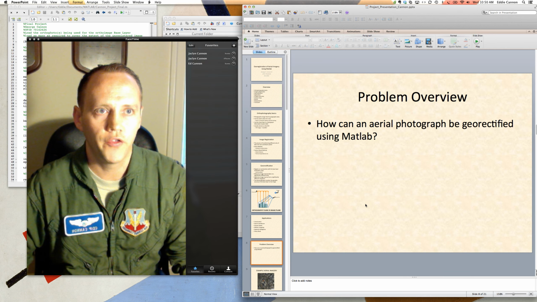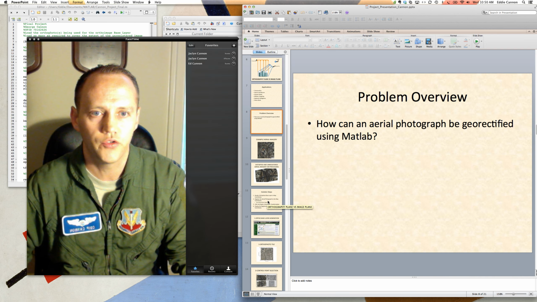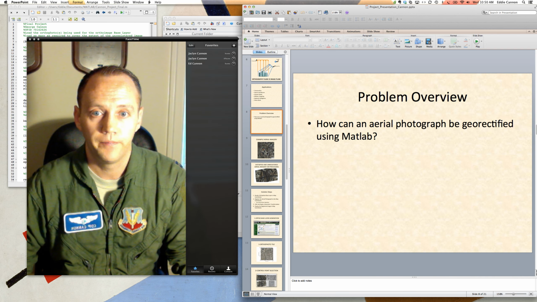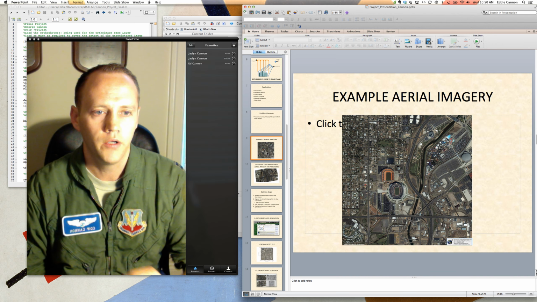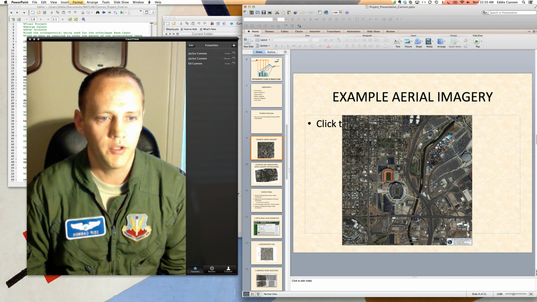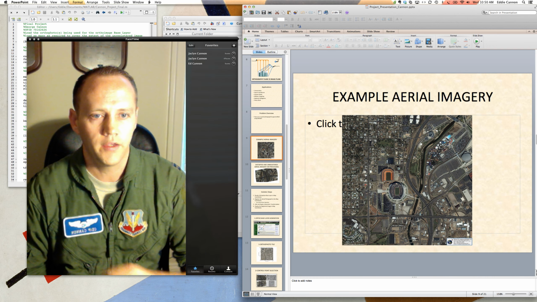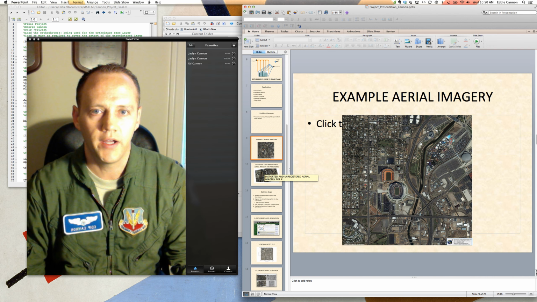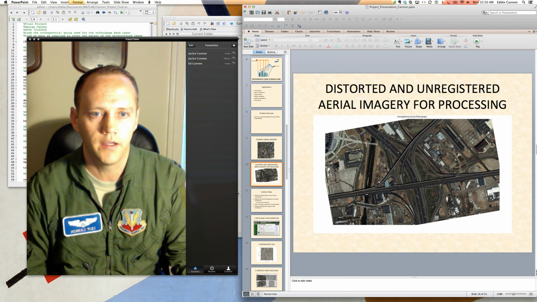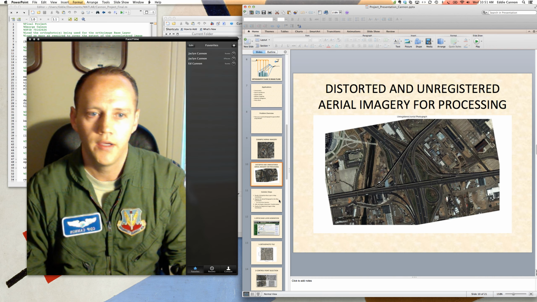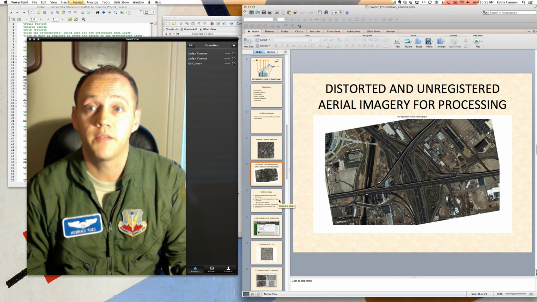So the problem overview for this particular project was how to georeference an aerial photograph using MATLAB. In order to do that, we started with some example aerial imagery that we wanted to register. I chose as a site for this project downtown Denver, Colorado. Here is a satellite image from the Ikonos satellite of the football stadium near Denver. This needed to be distorted to provide some of the challenges of an aerial image. I wasn't able to fly over myself and take the picture, so instead I took this and cropped it down, rotated it, and applied some distortion and translation in order to make it simulate an aerial photograph that has no registration information or geospatial data on it.